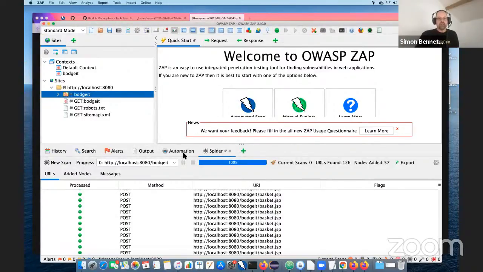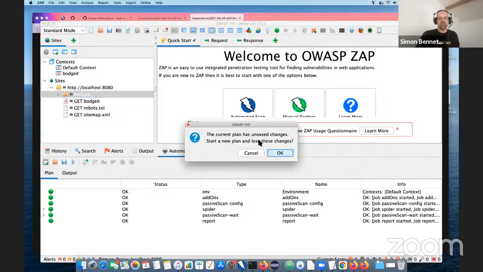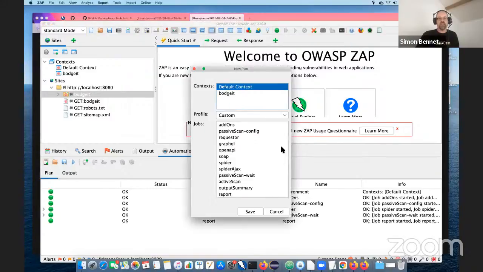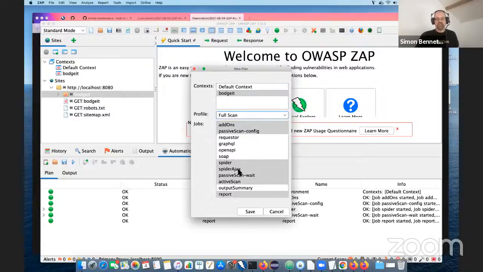So what I want to do now is create a new plan. I will create a new plan. It's going to warn me that the current plan is unsaved, but I don't mind that. And go for budget, and I'm going to go for a full scan. And even though you've selected that, you can go in and highlight any of these things.